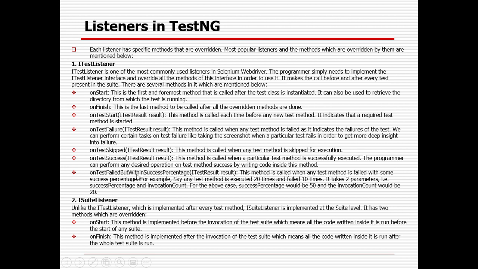onTestFailedButWithinSuccessPercentage is called when any test method fails but within the success percentage. Suppose, as an example, a test method is executed 20 times, out of which 10 times it fails. It takes two parameters, success percentage and invocation count. So 20 times it's run, but the success percentage is 10 by 20, which is 50%. So for the above case, success percentage is 50 and invocation count will be 20.